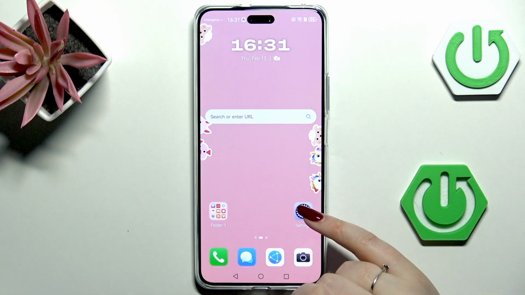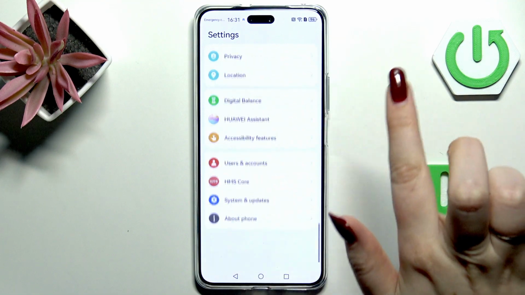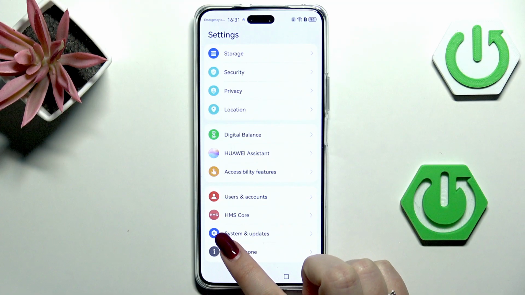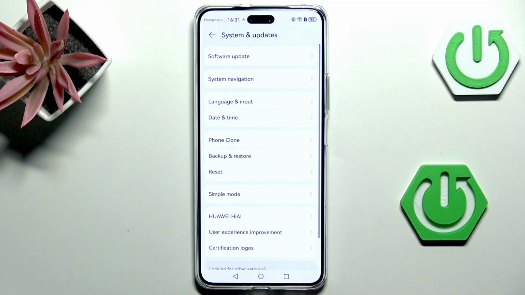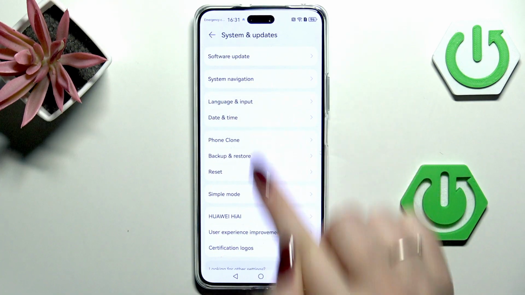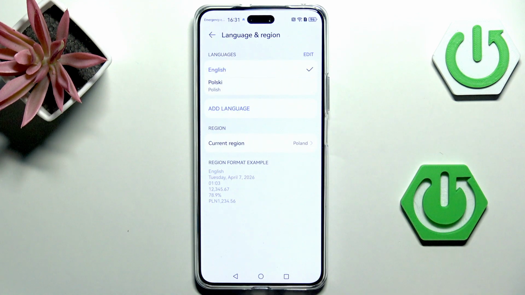So let's begin with finding the settings. Obviously this gear icon, let's tap on it. Here all we have to do is scroll all the way down, completely all the way, and find the option System and Updates, which means that we have to tap on this gear icon again. Now let's tap on the third option, Language and Input, and tap on the first option, Language and Region.